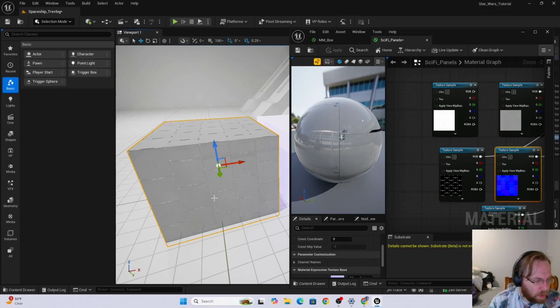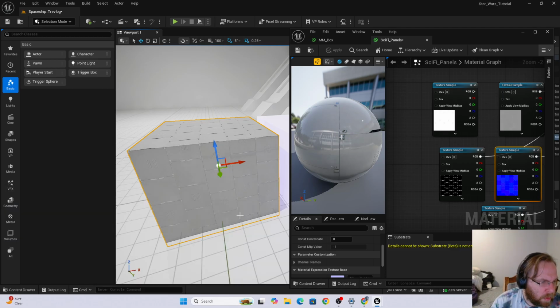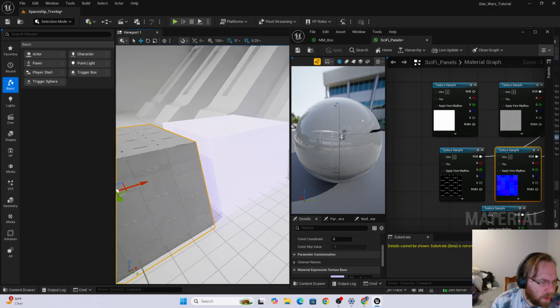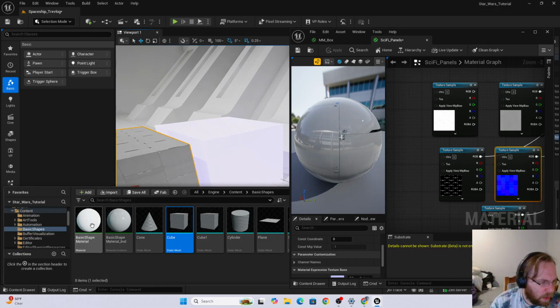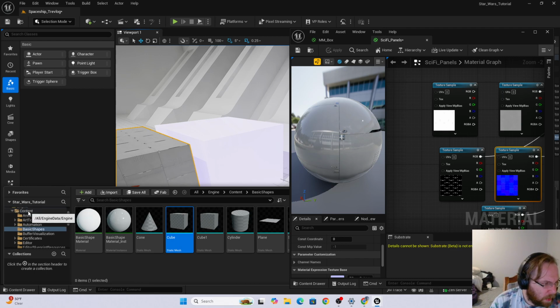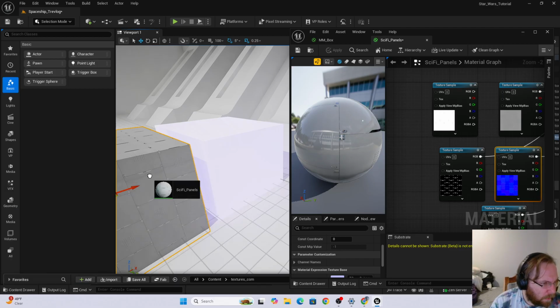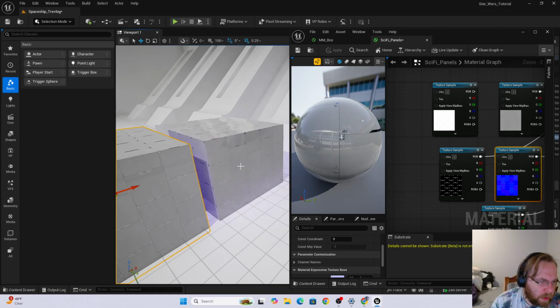So control space. I wonder what happens if I. Oh, I did control B. But that's okay. And engine and textures.com. Sci-fi panels. We'll put it on this other cube.